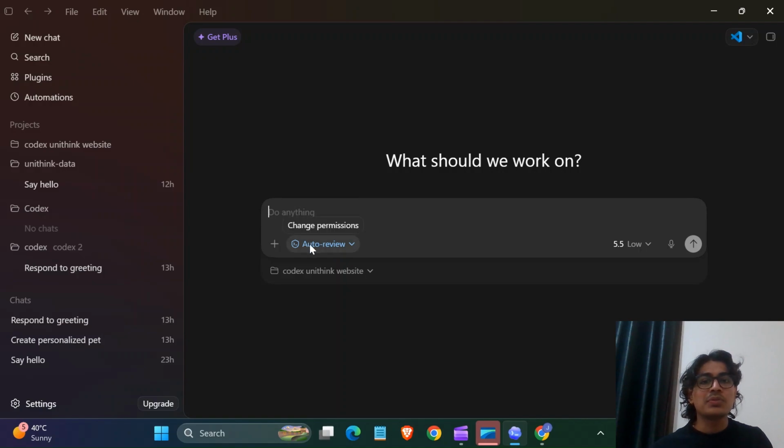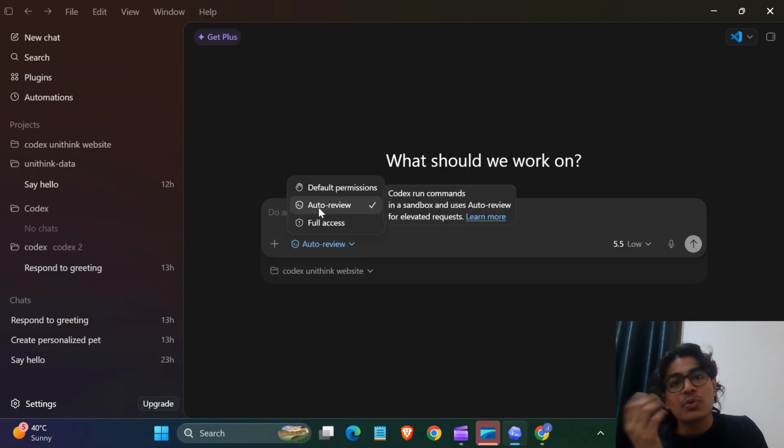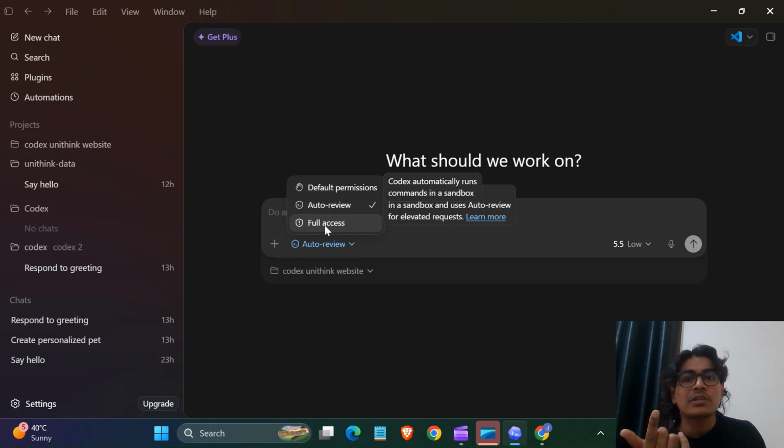Apart from this, right now I am in auto review. So let's suppose some code is being generated by your Codex, and you want to ask OpenAI to auto review this code. Or let's suppose Claude is generating some code and you want to get it reviewed by Codex, you can go with this. Default permissions are the same as Claude, and full access mode is not going to ask you any permissions. Over here it is going to ask about some commands which it is going to run in your terminal or something.